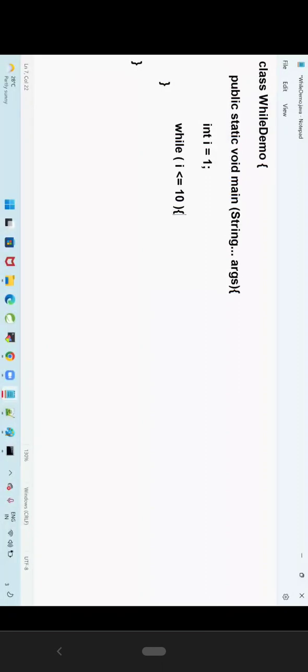Alright, check this guys. Now here I am writing a program. From 1 to 10 I want to print the numbers. So here we are going to take while i less than or equal to 10. While i less than or equal to 10, I want to print System.out.println of i value.